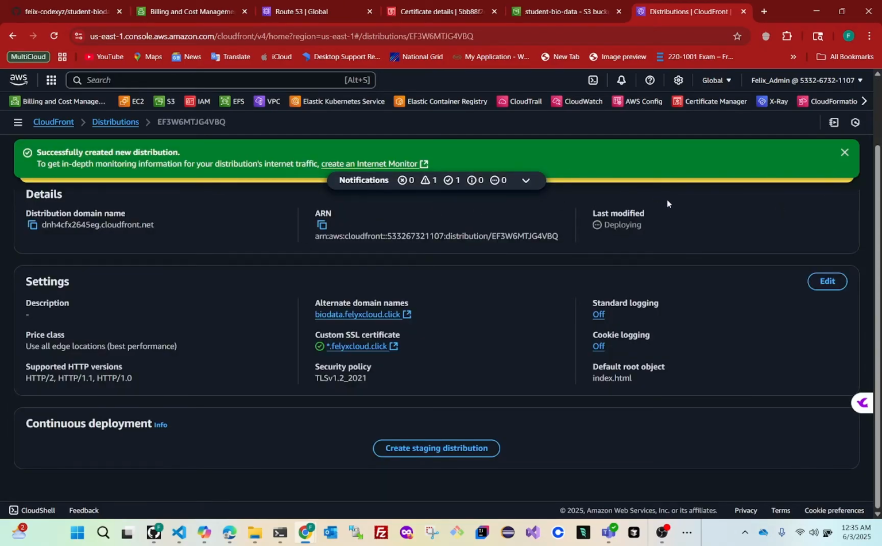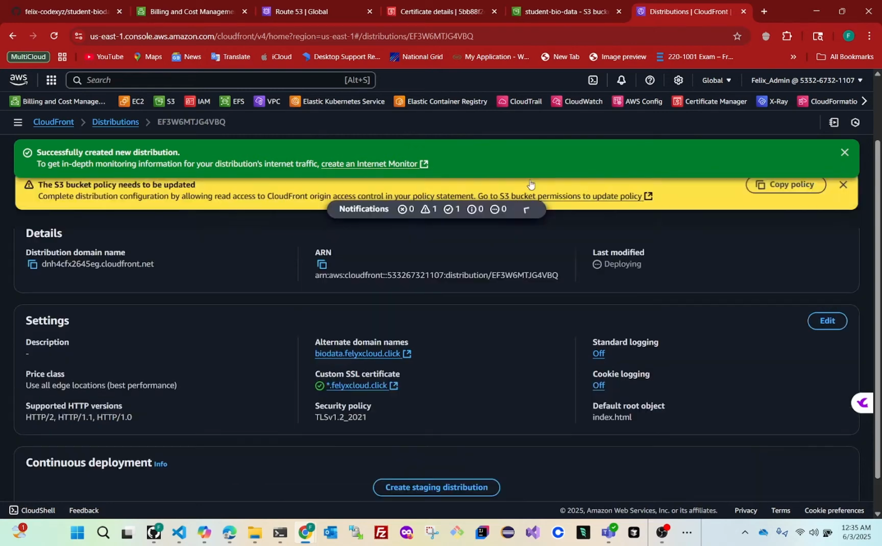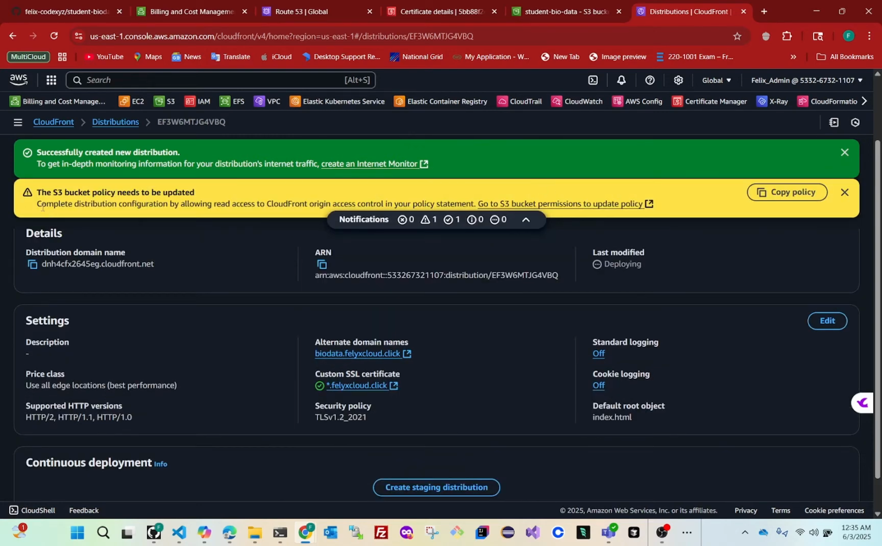So the distribution is being created, it takes a couple of minutes. You can see here it says a distribution has been created. Now, if you look underneath, there's another tab. It says the S3 bucket policy needs to be updated. So when the distribution is created, an S3 bucket policy has been generated, and we have to copy this policy. It says complete the distribution configuration by allowing read access to the CloudFront origin by the policy. Go to S3 bucket permission and update the policy.